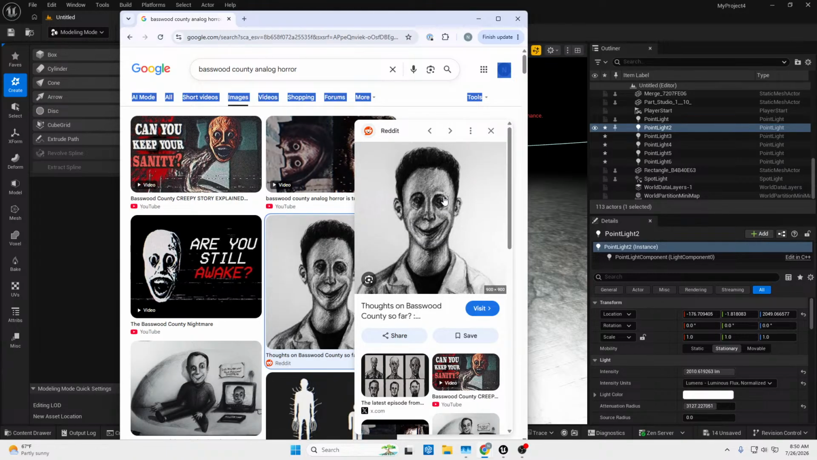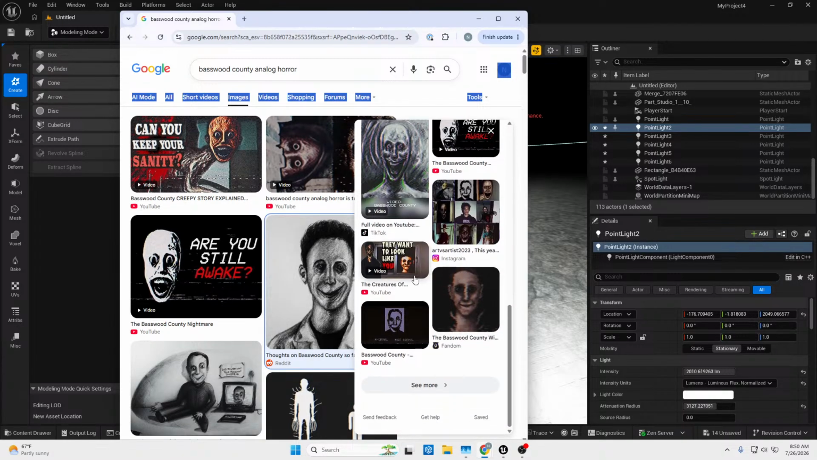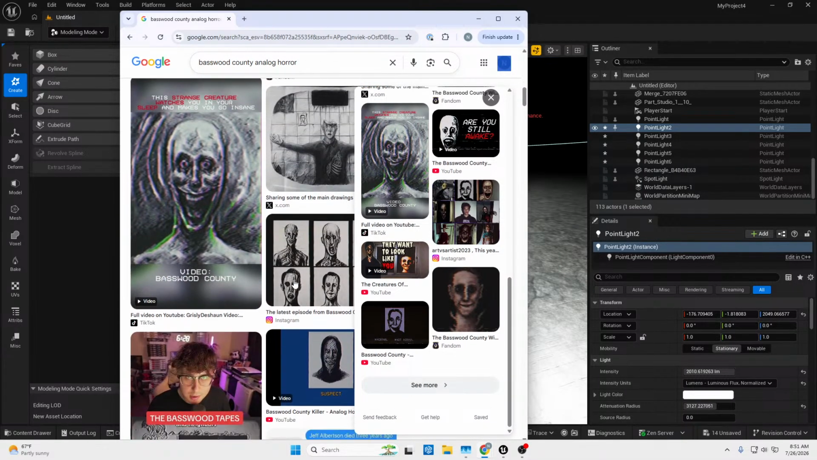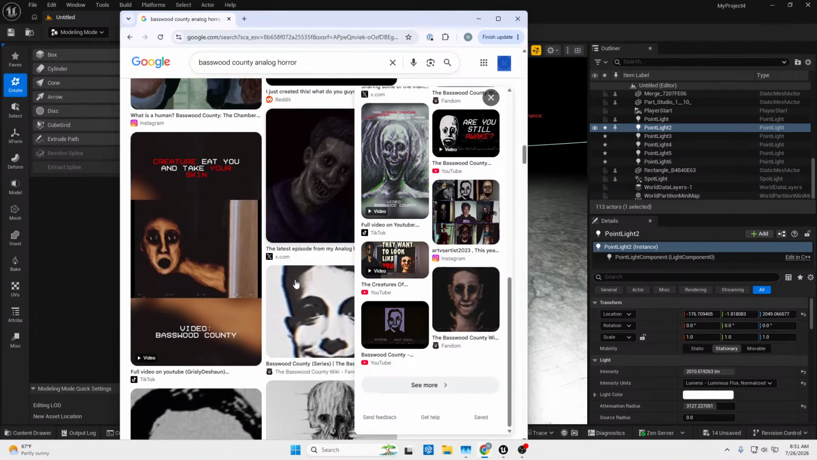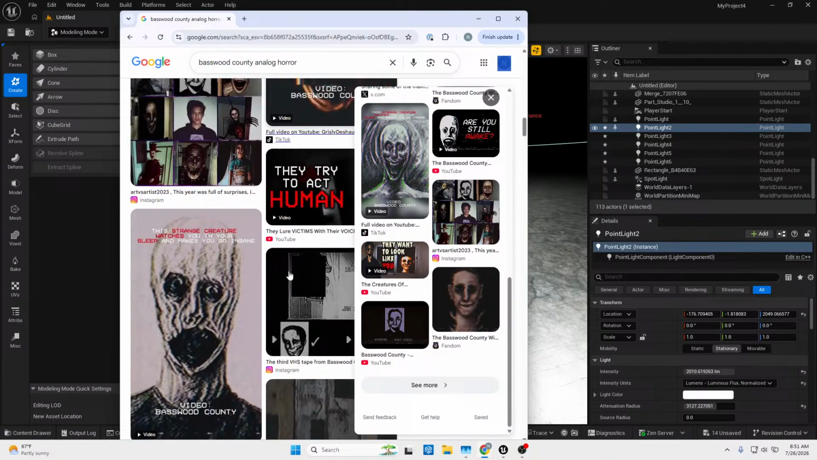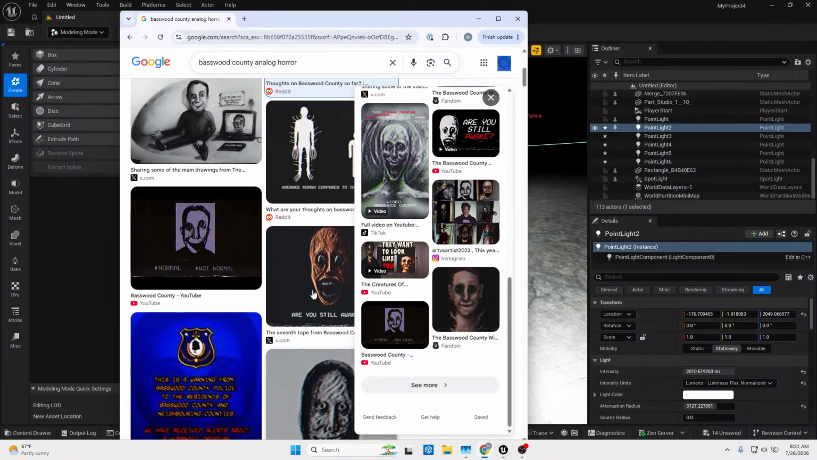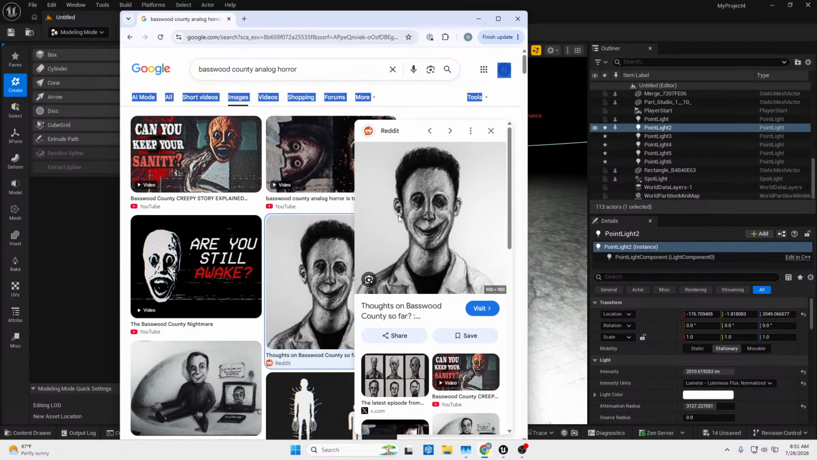So this is actually a good reference photo. I'll try to make something like this and this. Let me just try to find the perfect one. There's no perfect one. This one's good. This one's good. Let's just start with this one. Let's import it into Unreal Engine.